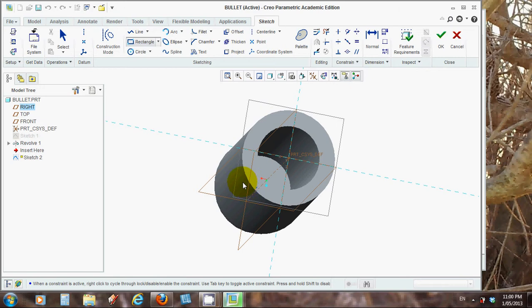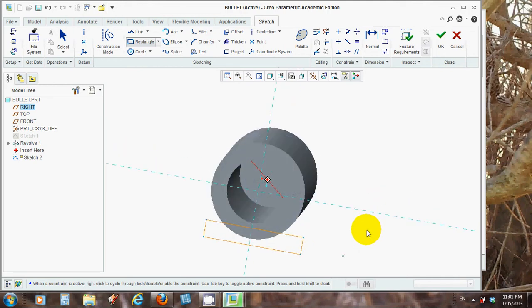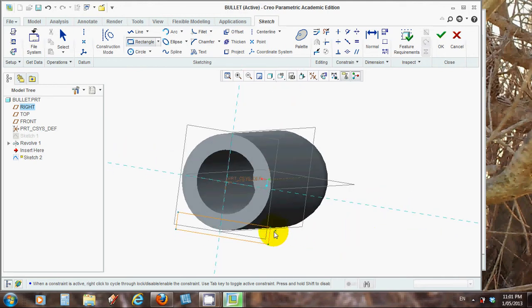I'm going to create a rectangle which is going to, yeah, that'll do me, like that. It only has to be big enough to cover that bottom section that I want to extrude out. See that? I'm now going to extrude this.